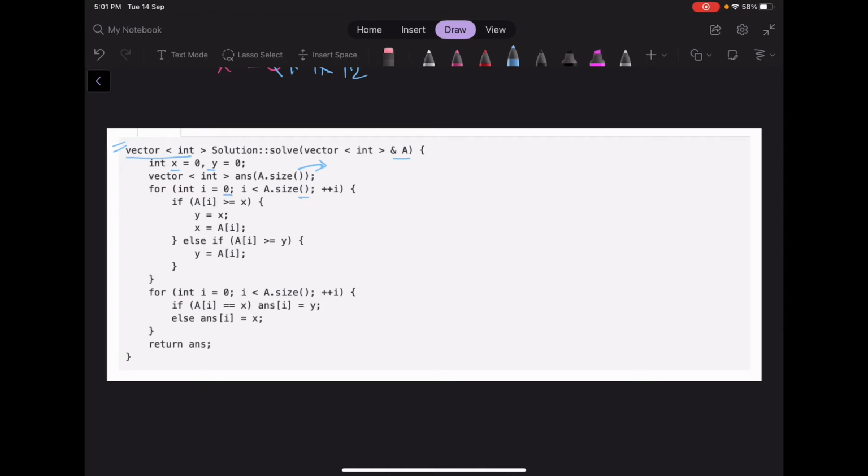So we are iterating over every index, and then we are comparing the value of A[i] with the value of x. If A[i] is greater than or equal to x, in that case what we are doing is that we have found an element which is greater than the maximum found so far. So in that case we will store the value of the maximum in the second largest element, which is y, and then we are going to store the value of A[i] into our variable x, which was storing the value of the largest element so far.